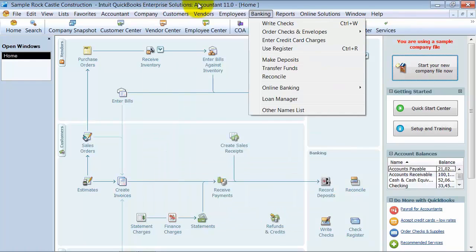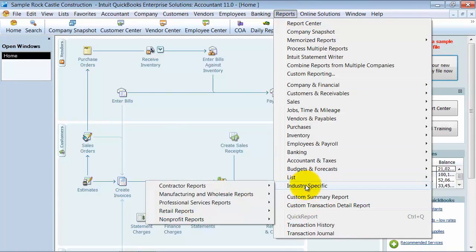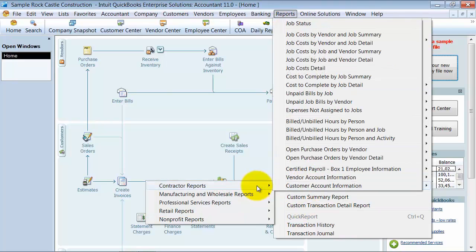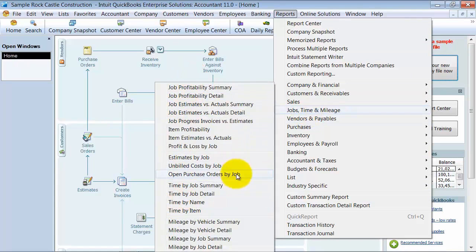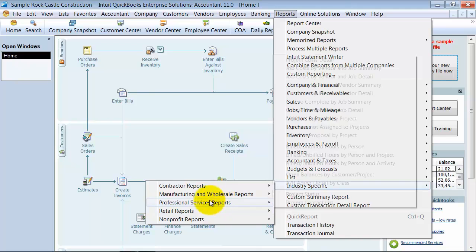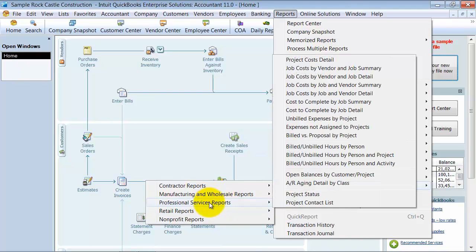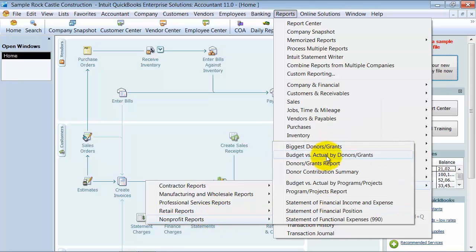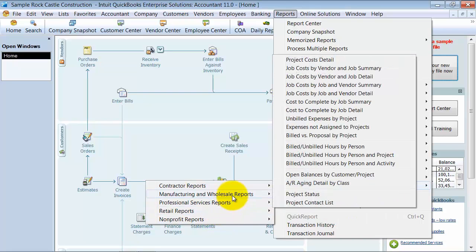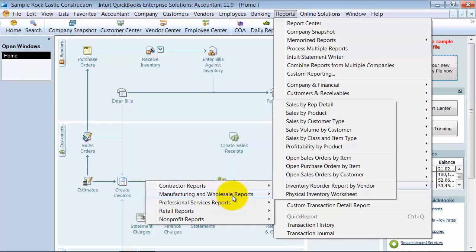And then in the accountant's version, I have the industry-specific report, so it breaks down for me. So if you have loaded on your computer, contractor edition of QuickBooks, then you would just show this one report drop down. And a lot of these are available in other drop downs, so it's available under jobs. Some of those reports are available there, but there are some that are specific just to that type of industry. So for example, budget versus actual by donors and grants in nonprofits. So there's a couple of reports that are specific just to that industry that you won't find anywhere else unless you load that version of QuickBooks.